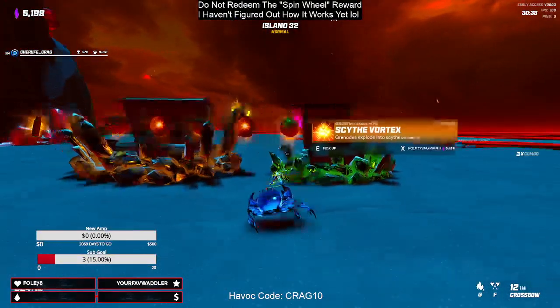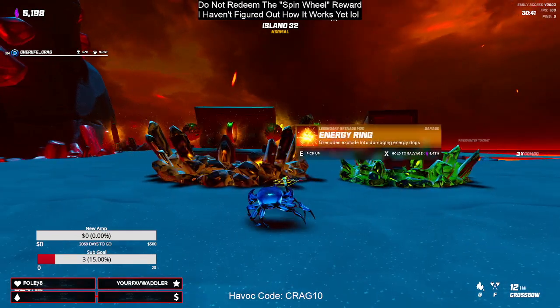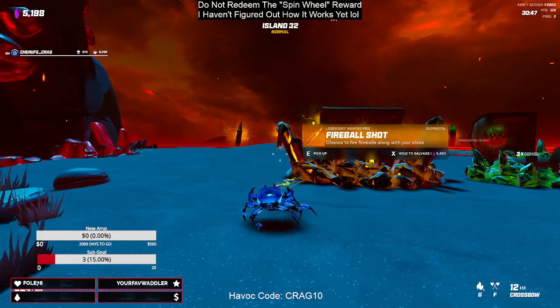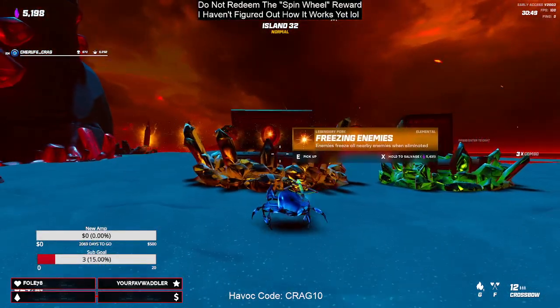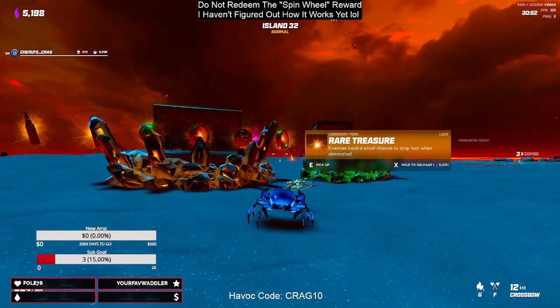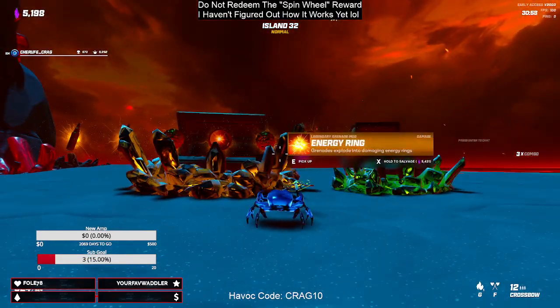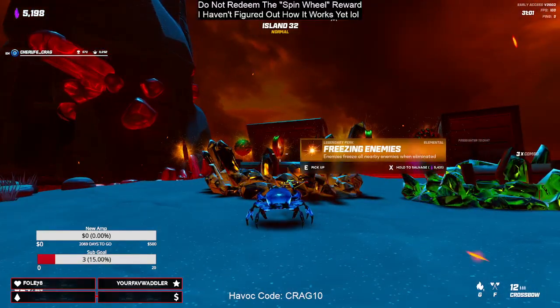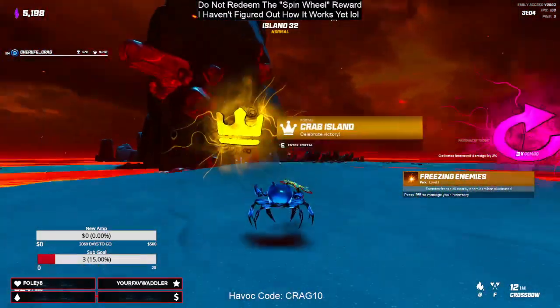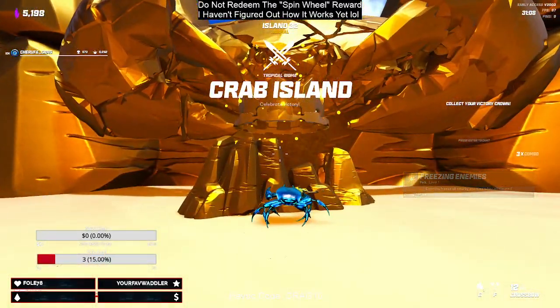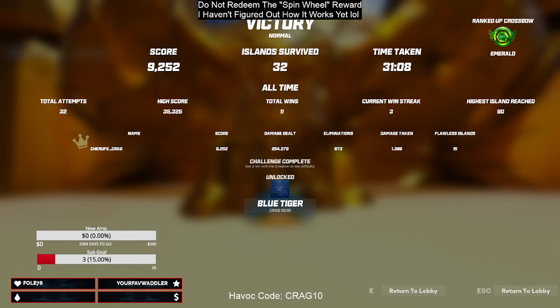Scythe Vortex. Rare treasure. Energy ring. Freezing enemies. Ultra mushroom. Fireball shot. Landmine shot. I'll go freezing enemies, but that's it. I'm going to Crab Island. There we go. Alright, Crossbows Emerald now.